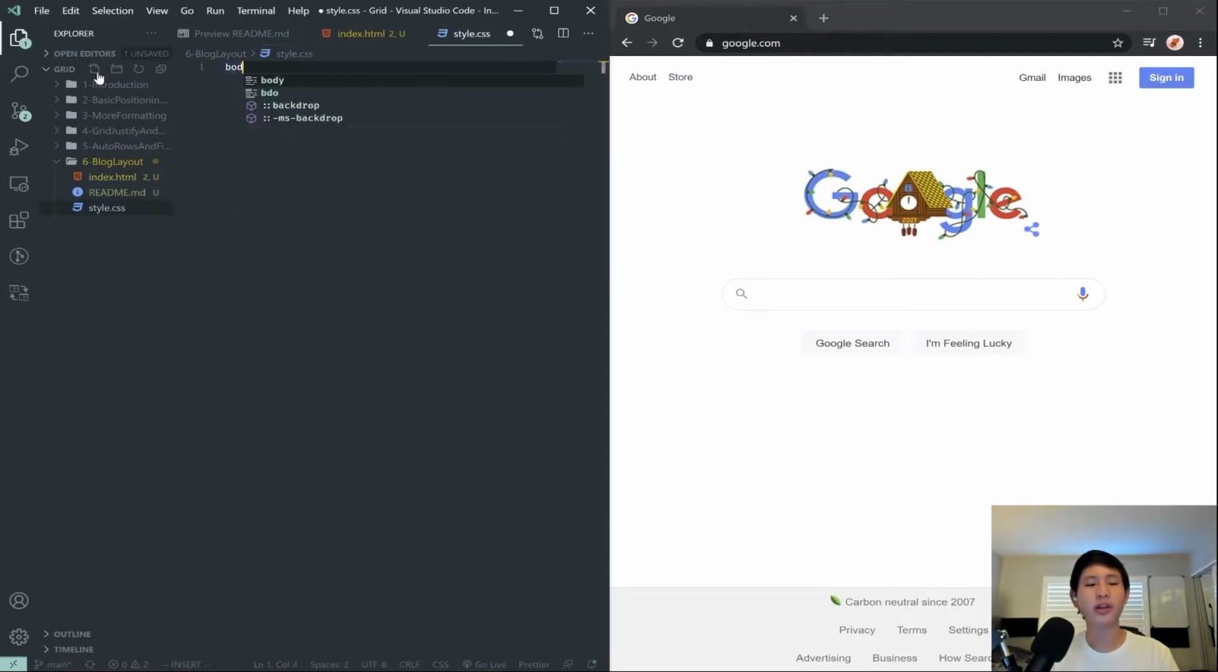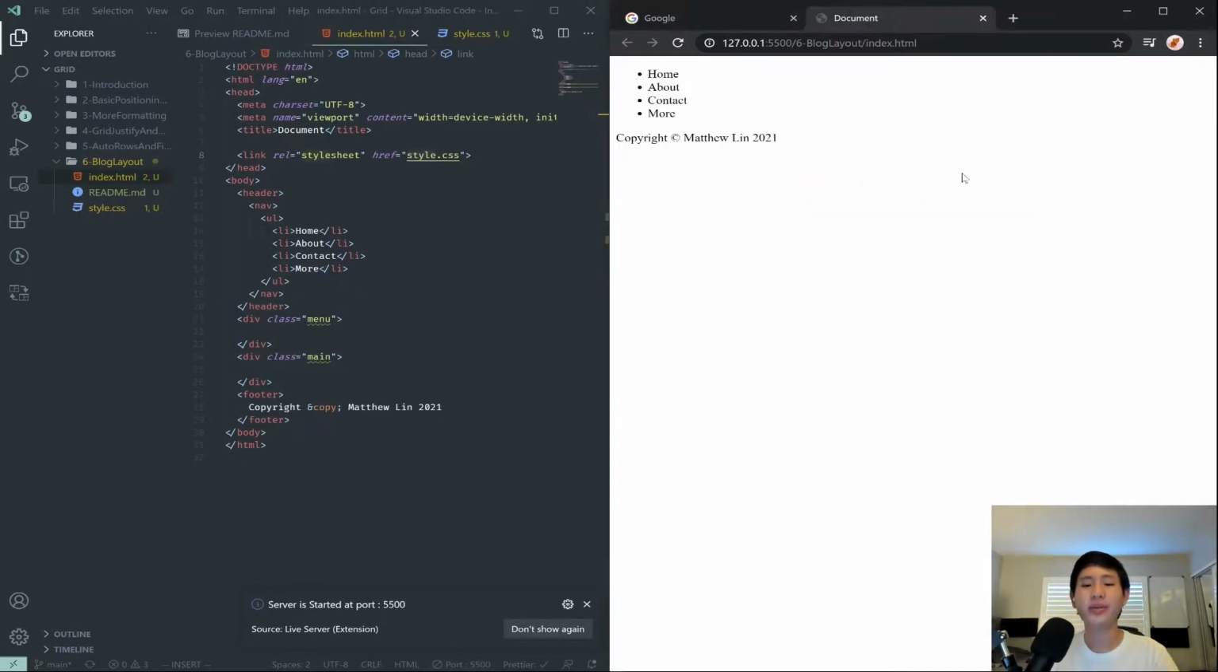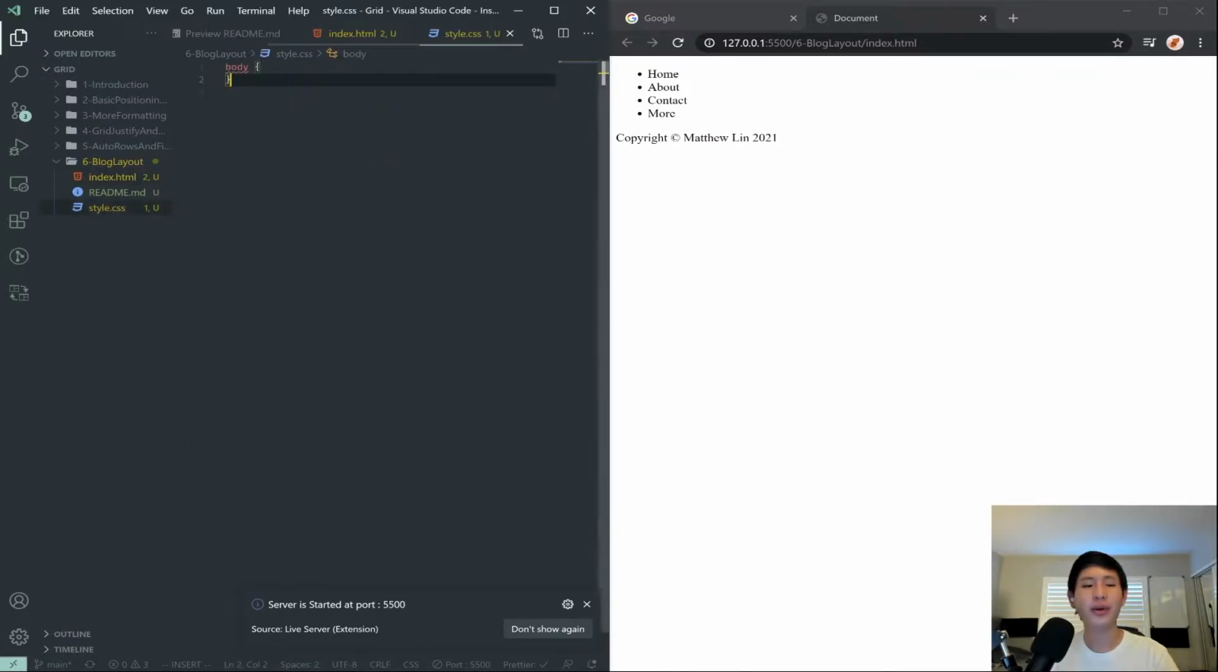And we're going to go ahead and start off by first, actually, let's go ahead and start up this live server and see what it looks like with bare HTML. This is what it looks like with bare HTML. We just have our header and our footer set up right now.